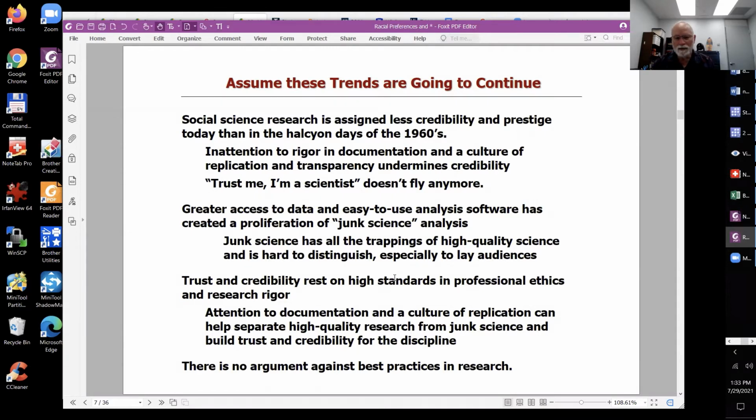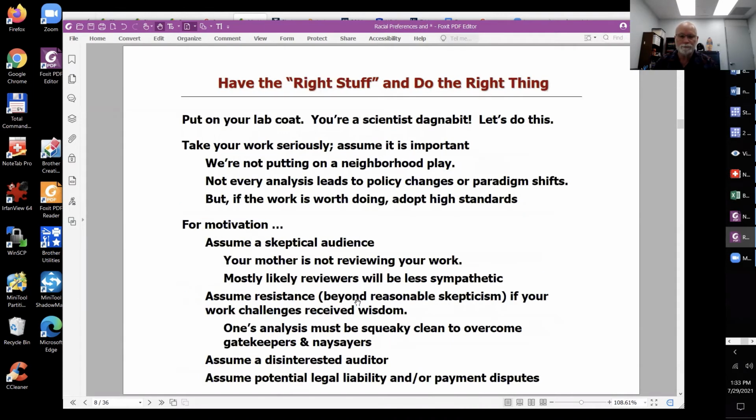And there's a lot of junk science analysis out there these days. It's very difficult for a layperson to tell the difference. And to get down to the bottom line on this slide, there's just no argument against adopting better practices in this area to separate the high quality work from the substandard work. So my advice to you, broadly speaking, is, put on your lab coat. You're a scientist, dagnabbit. Just do this.